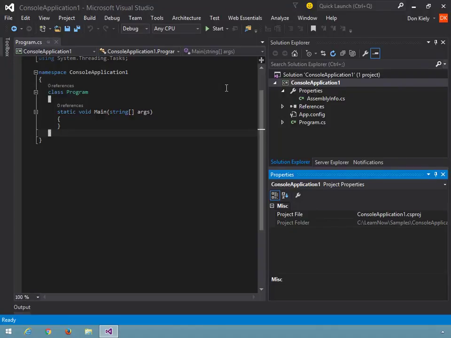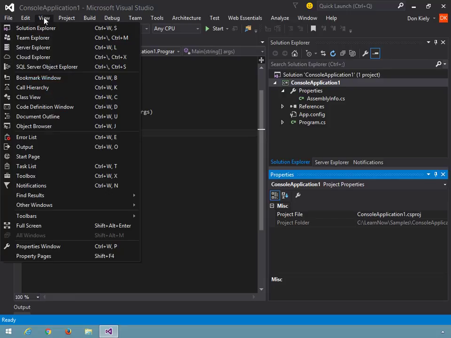Now, if you're following along with me, some of the windows may not appear. Most of the windows you can get access to using this View menu. And as you can see, there's a number of windows that are listed, including Solution Explorer and the Properties window. So those are the two windows that I'm going to be talking about right now.